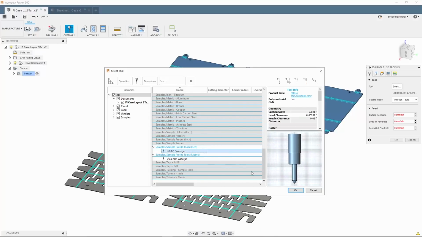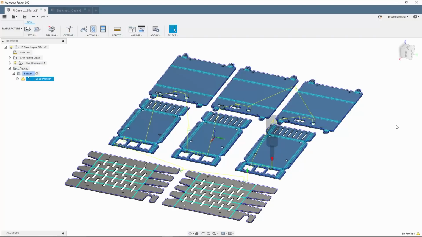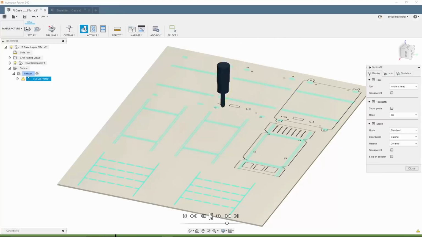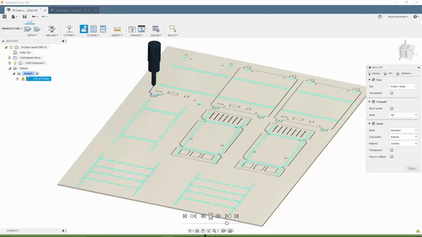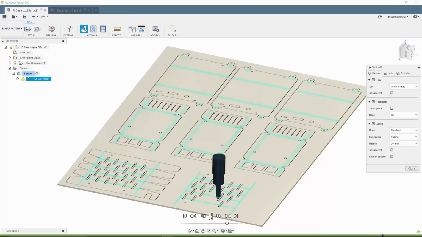After selecting a tool, I can select one face of these components and tell Fusion to select the same plane faces to grab all the edges for all the components with one click. Now that is a slick click. Of course, we can simulate this to ensure the parts are to be cut on the water jet correctly.